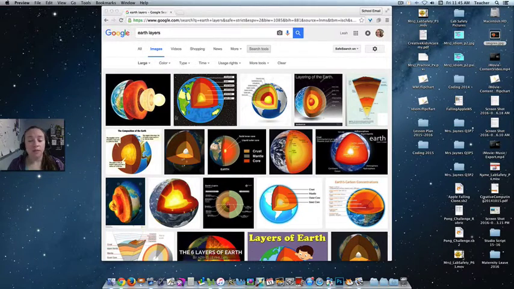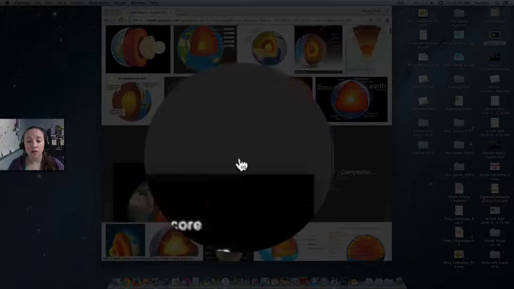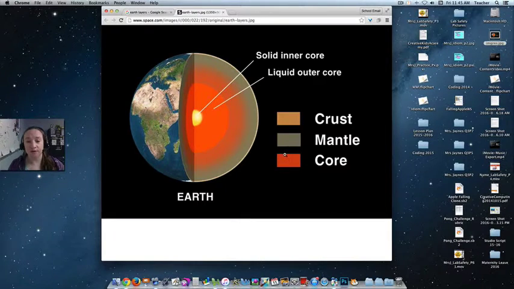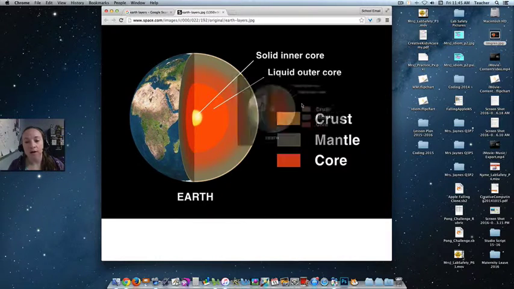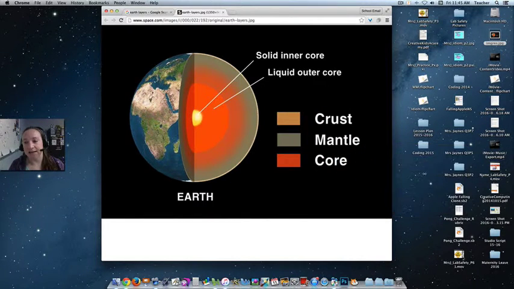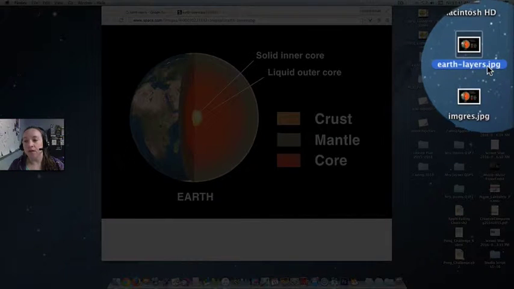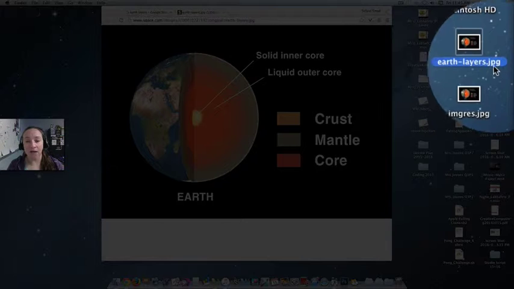That's because I pulled the thumbnail picture. You do not want to pull the picture from this main page. So I'm going to click on it, and I'm going to say View Image, and that should take me to the full-size picture. That looks a lot better. From here, I'm going to drag this to the desktop, and then it's going to show up. You're going to see now that you have the name .jpg. That's exactly what I want.